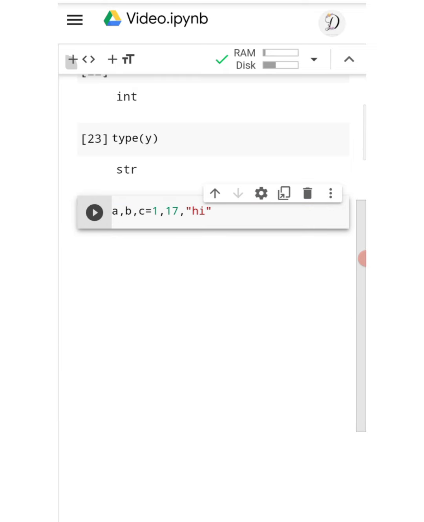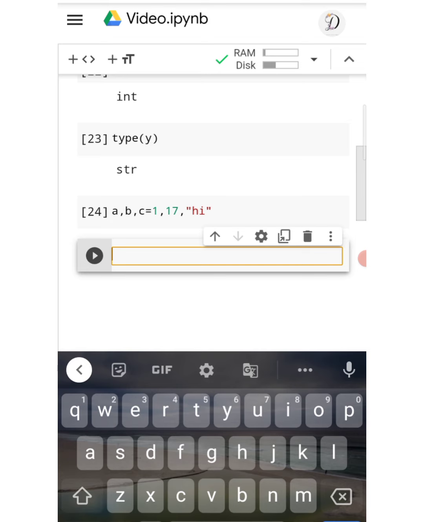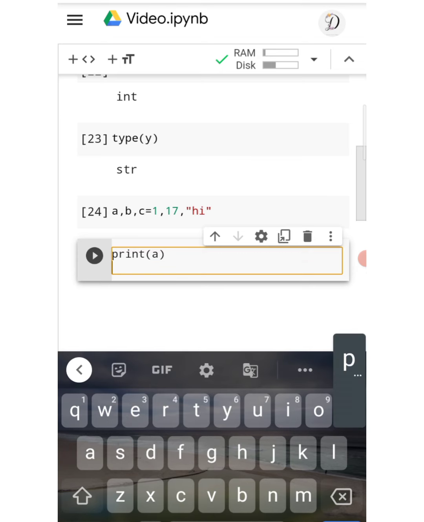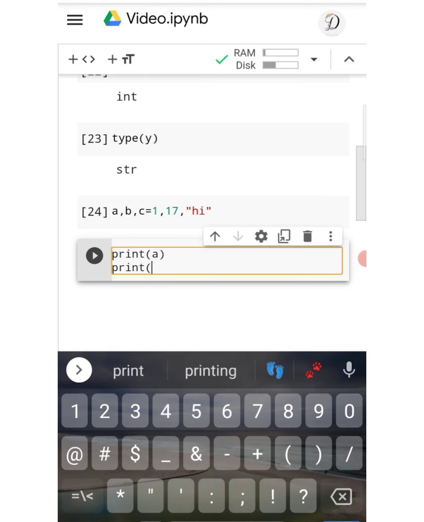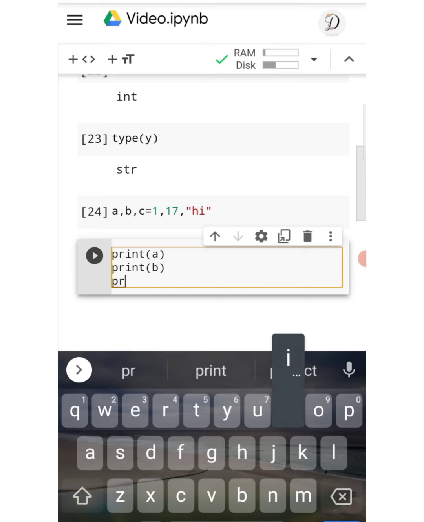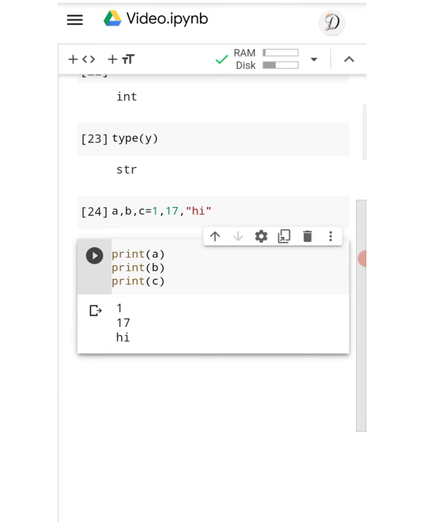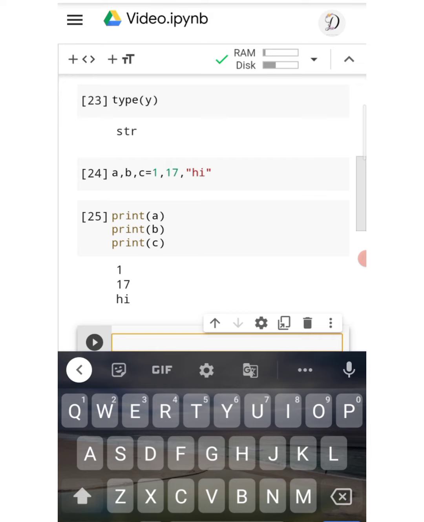The next code we will use is printing the value of all these variables, that is print a. Next we will print the value of b. Next we will print the value of c also. Running the code, we get the values printed: a is 1, b is 17, and c is high.